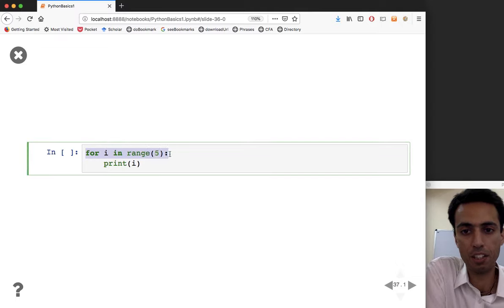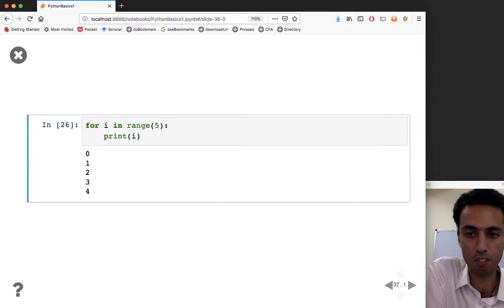For i in range 5, what is range? The output of this function is a list of length 5, which means it starts from 0 and goes up till 4: 0, 1, 2, 3, 4. So this is a list, and this for loop will pick each element one at a time in the sequence, because a list preserves the sequence.